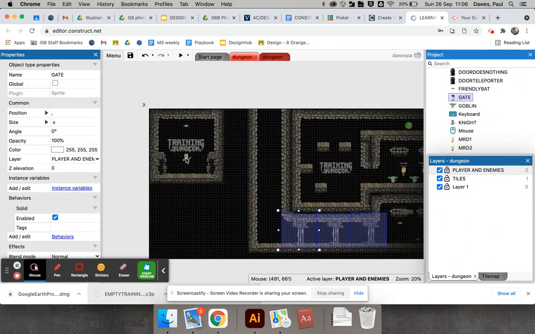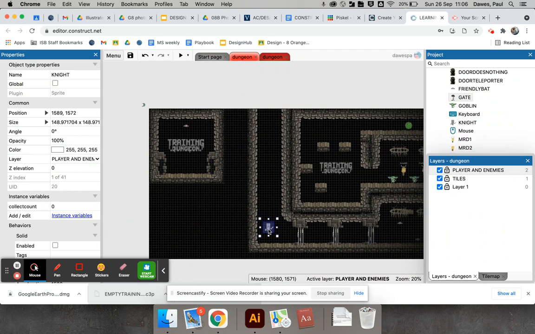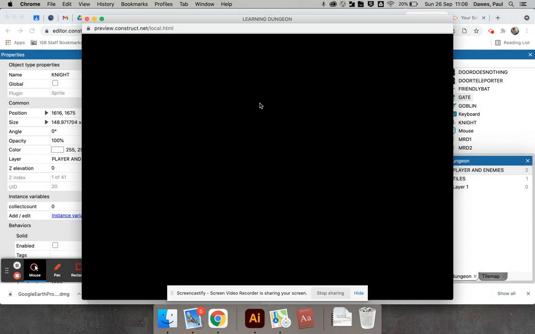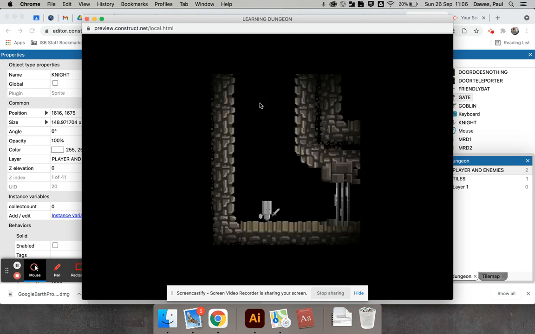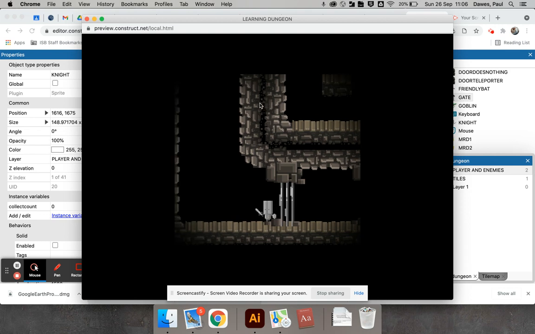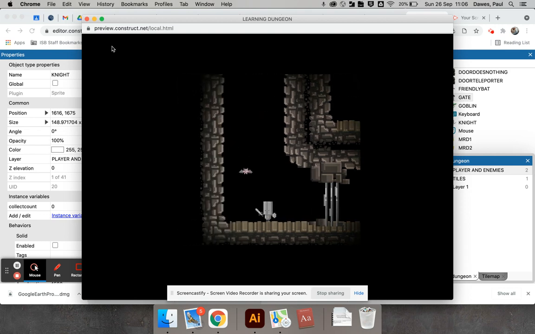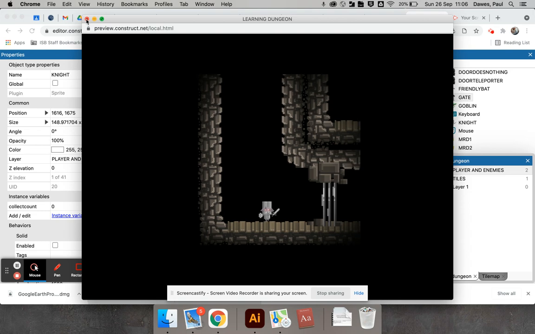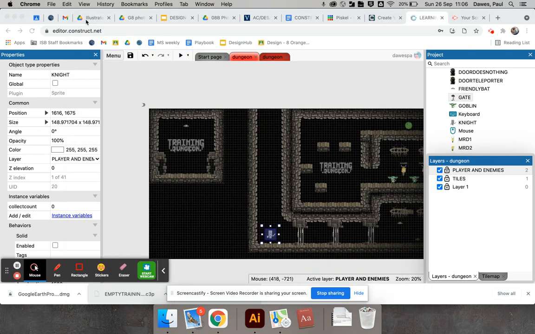What I'm going to do is move the knight down to here. So that means that when I press play and do the trial, rather than starting at the start, he's going to start at this point here. It just saves us a little bit of time when we're trialing things. So rather than him starting at the start and having to go through the teleporter door and drop down and all that sort of stuff, I'm going to set him up here so that I'm not wasting so much time when I'm trialing these things out.